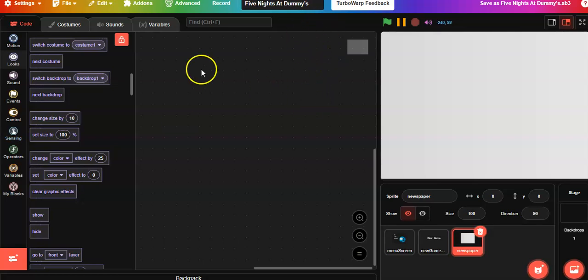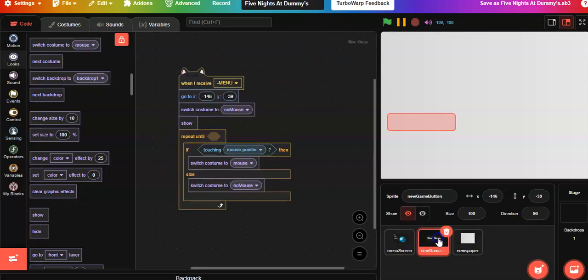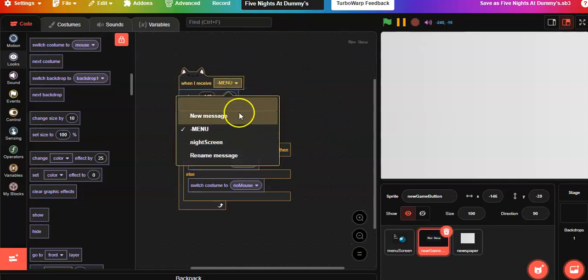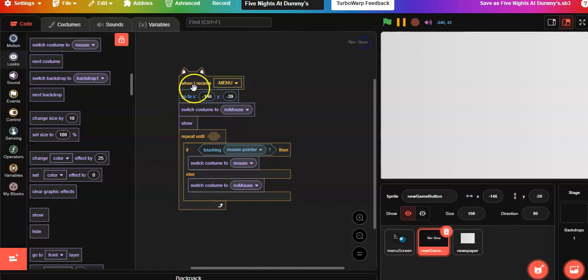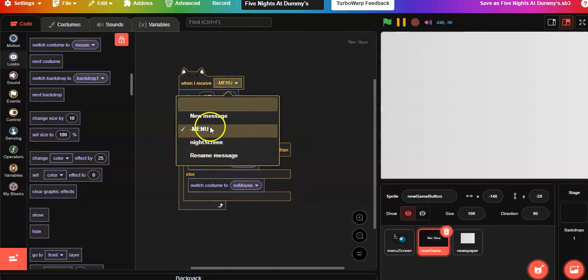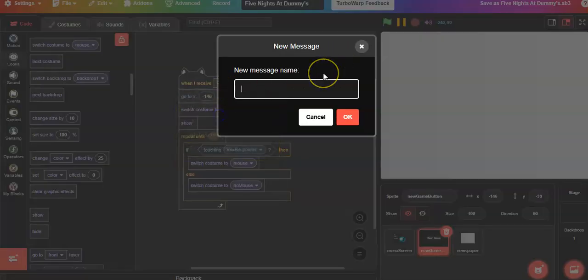So anyways, when you're done, we're just going to go back to the new game and write on the, and I also forgot, you can make a new broadcast called Night Screen, which is going to be for later. So write newspaper like this.